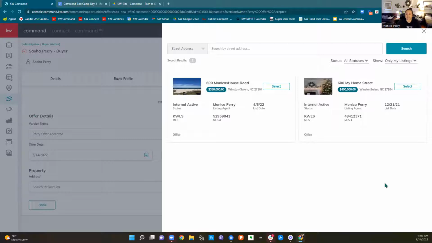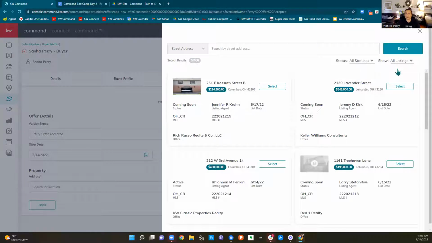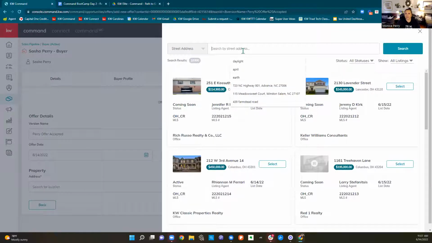If it's your listing, it's going to show up right here because it says show only my listings right now. These are just fake listings, okay? If it's your buyer and it is not your listing, then you need to change this to all listings and you need to search for that listing, okay? Whatever it may be.